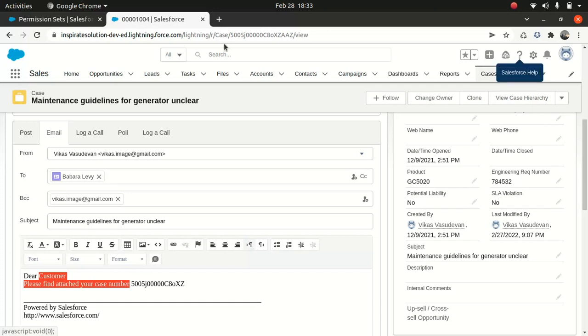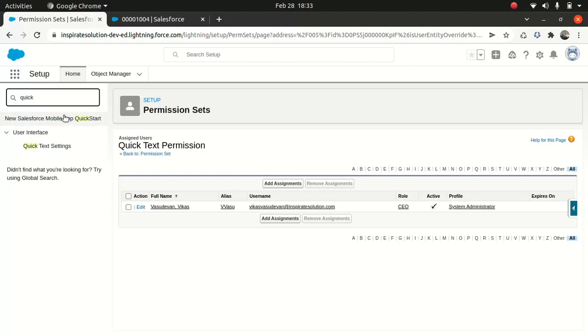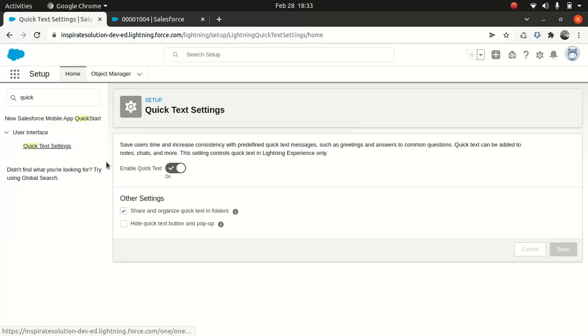Now one more thing I just wanted to show you along with the quick text, right? That's all great. So if you go to the quick text settings, I will highly encourage you to share and organize quick text in the folders. I will encourage you to tick this one. So if you don't tick it, then what happens? I'll show you. I'll save it.